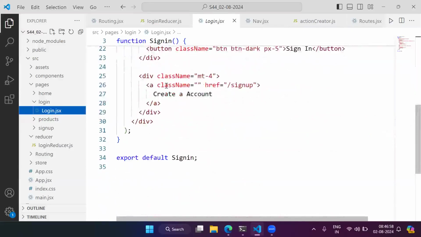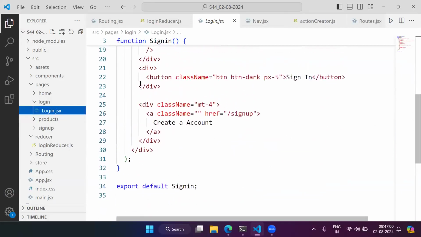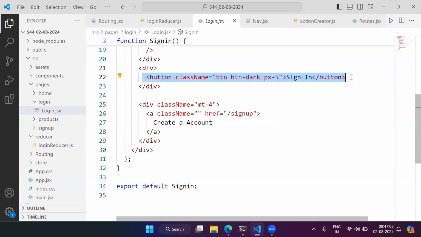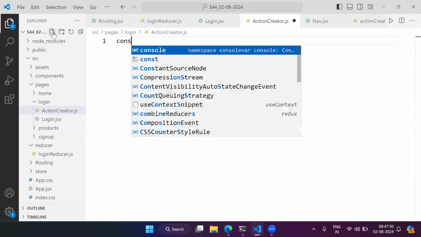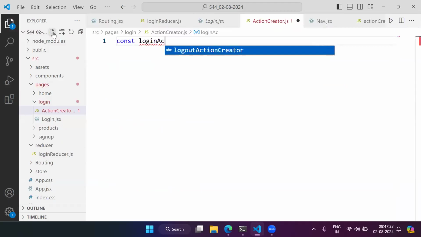Now, whenever I click on this login button or sign in button, I want to log in. So how to log in? For that, you have to change your isLoggedIn property value to true. So inside this, can I create one action creator? Action creator dot js. So const loginActionCreator.